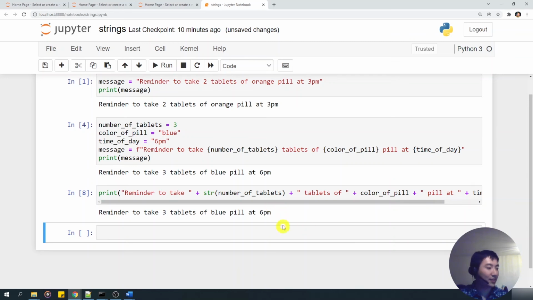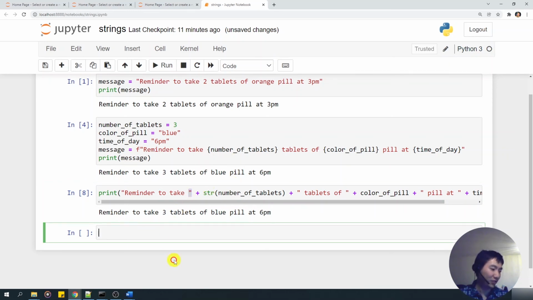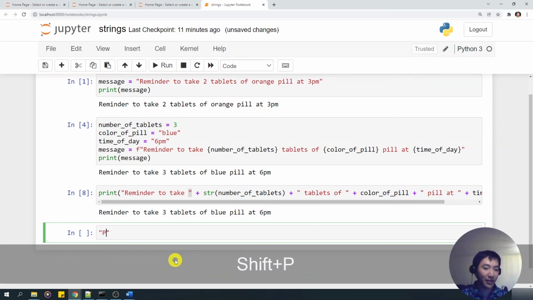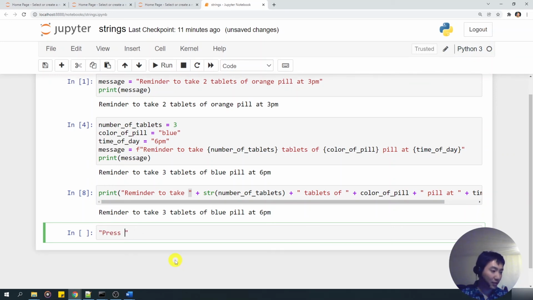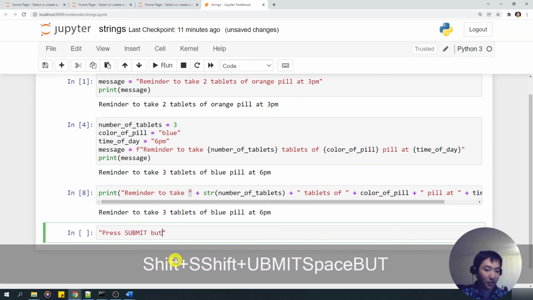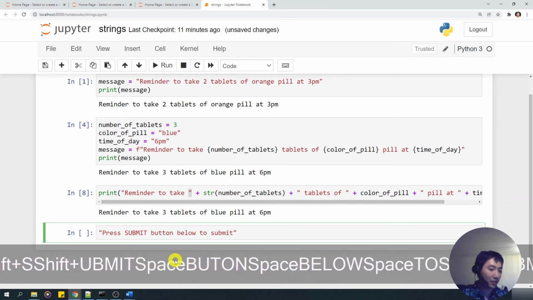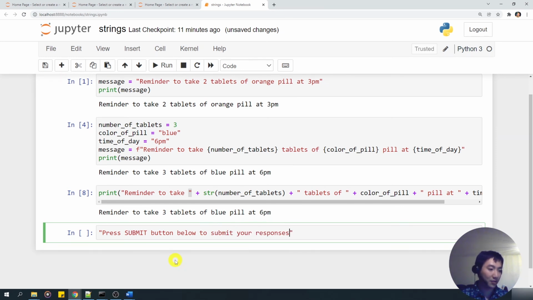All right, so another thing you want to know is, what if when we define a string, we use double quotes, but what if inside a string, I want to use a double quote? So you have to escape it. So you can say, press submit button below to submit your responses.